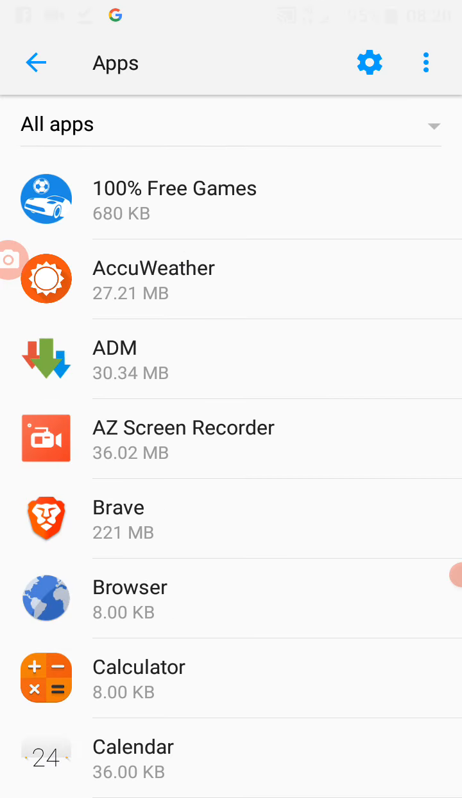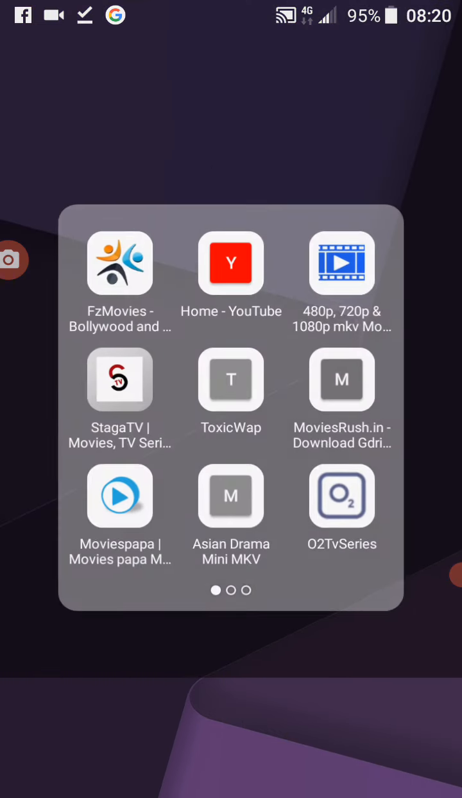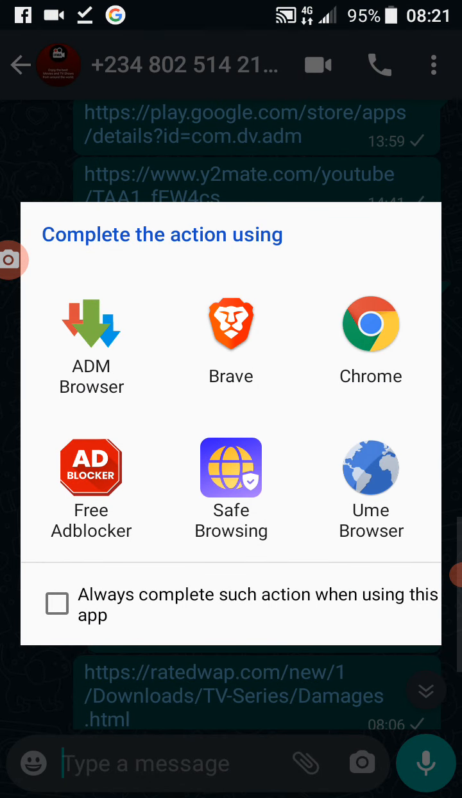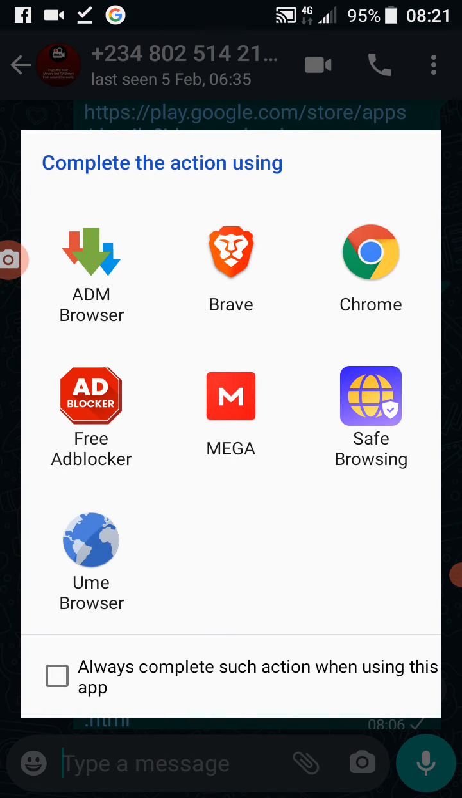So whenever you click on the link, it will pop up. It shows all the apps straight, then you have options to choose from. Are we done on that? So let me show you how to download.